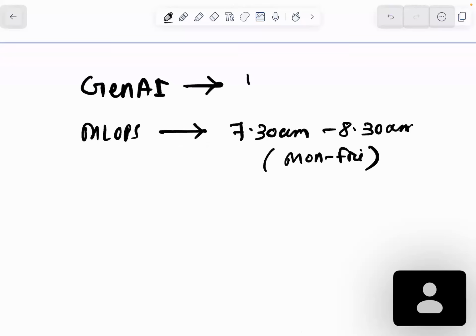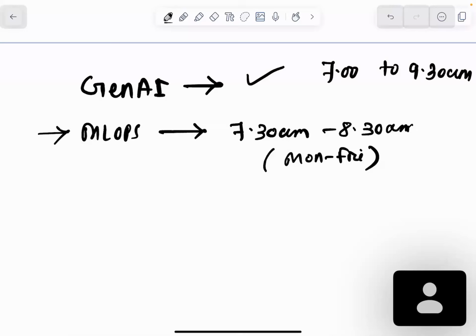So for GenAI, you take it from next weekend onwards. We have the class timing like 7 to 9:30. Once the GenAI course is midway or almost completed, around mid of November when this batch ends, then you can join the MLOps course. So after October, mid of November, you can join MLOps. That will again go for 2.5 months.